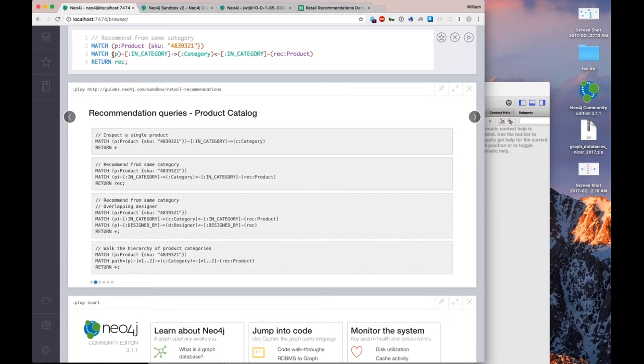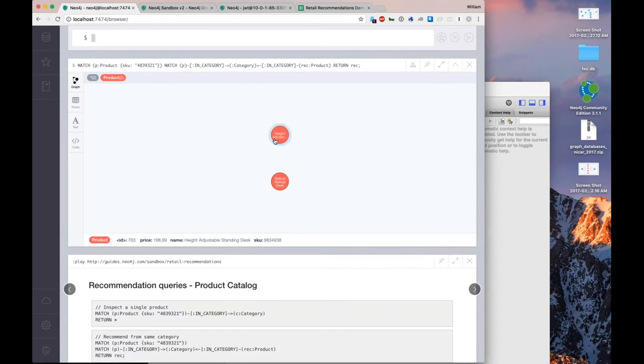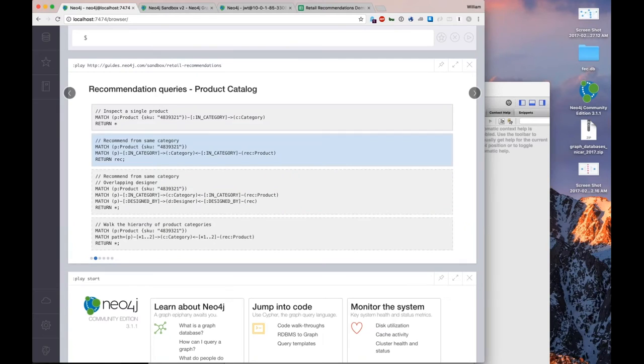Well, here's a super simple query to do that. We start at the product that they're looking at, then we traverse out to the category node that this product belongs to, then from that category node, traverse out to other products that are in the same category. So this is a simple example, but we can see we end up with the height adjustable standing desk and this walnut roll top desk. So these are two items we might show the user that are similar to the product they're looking at now.